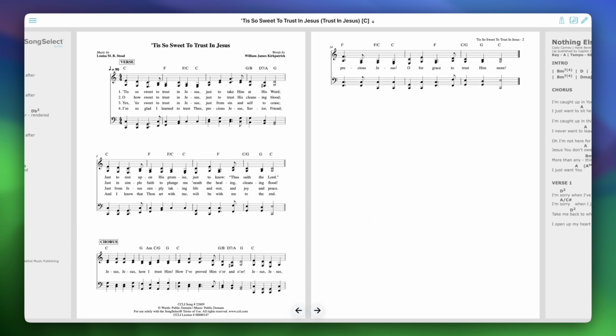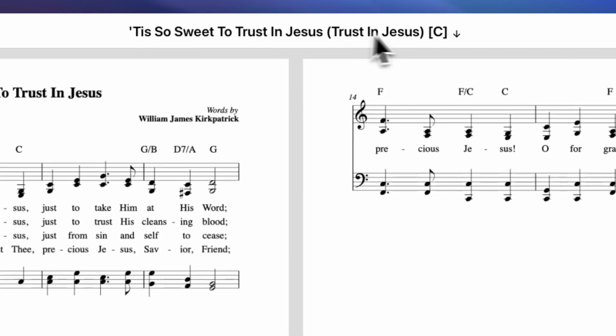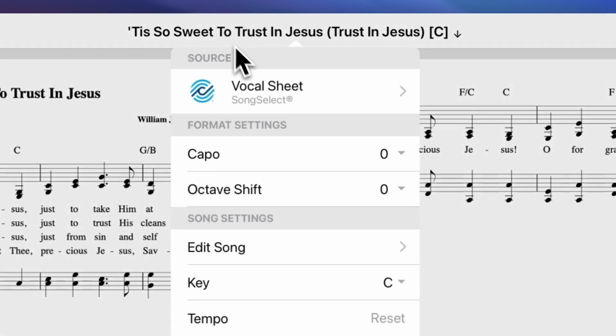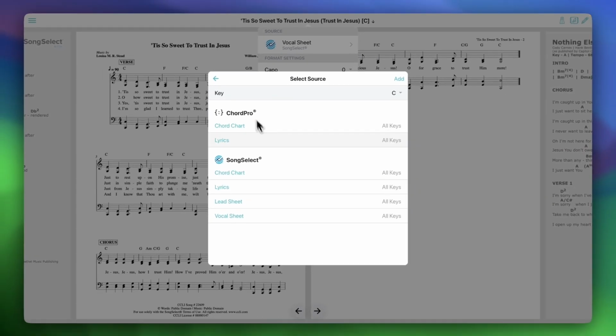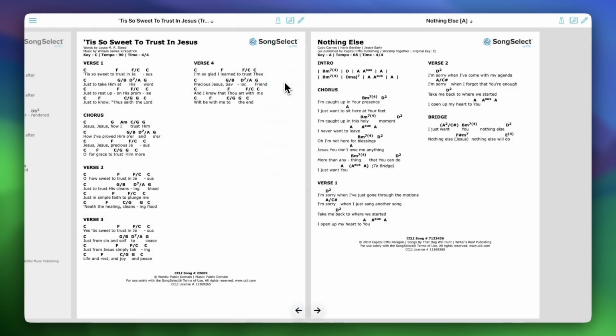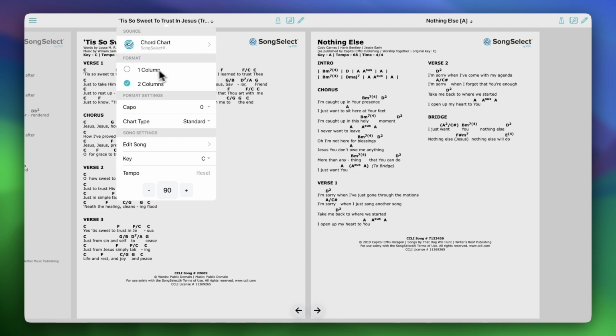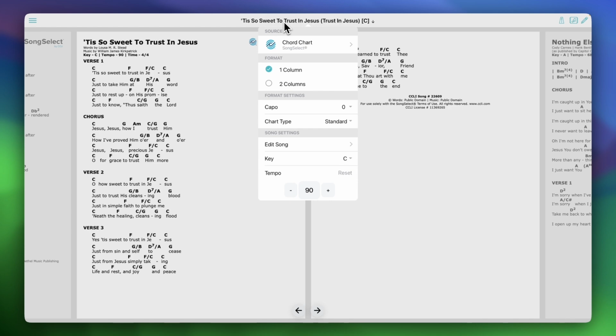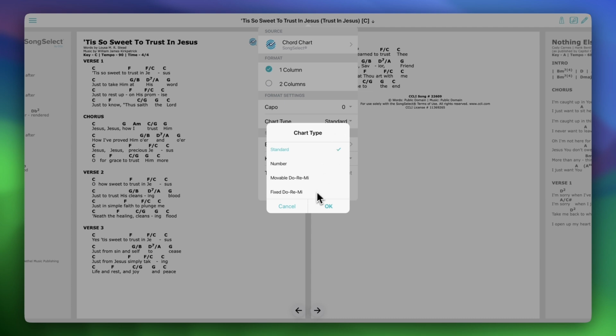When viewing songs, all your song-related settings will be under the song title at the top of the screen. So here you can switch between different sources like chord charts versus your own custom ChordPro, or vocal sheets or a PDF you imported, and so on. And song source is unique to each user, as different instruments might prefer different materials. So changing the song source on your device shouldn't affect the people on your team as long as everyone is using their own separate logins. Likewise, the number of columns or chart type are also independent settings, as is capo.